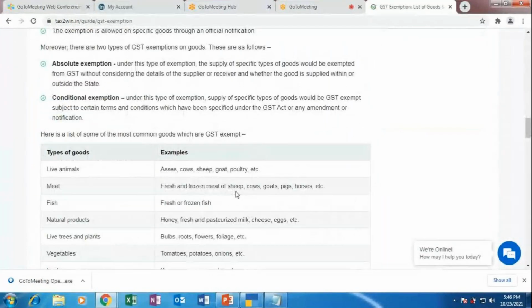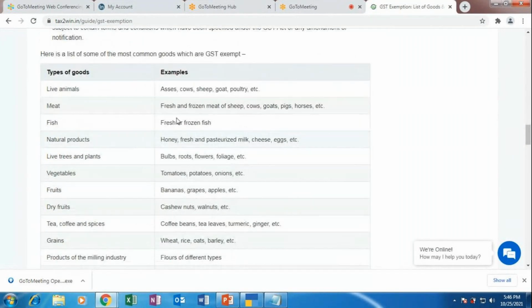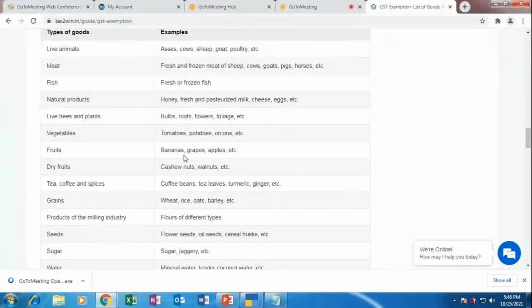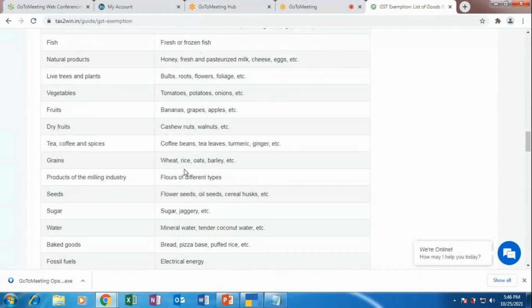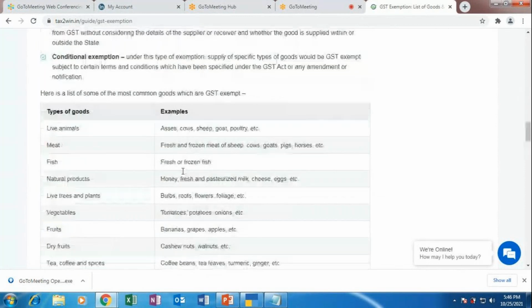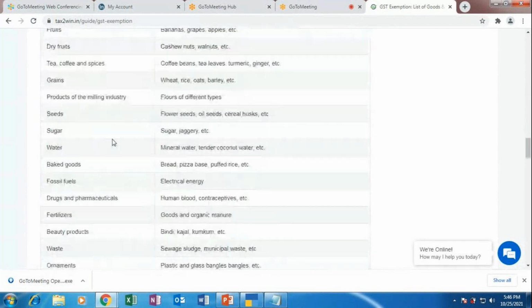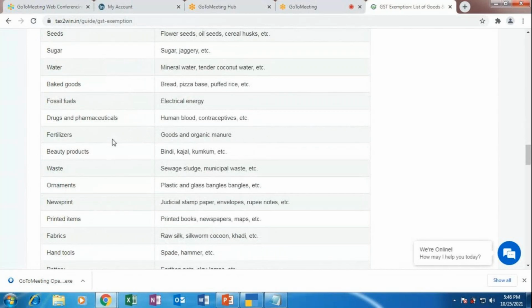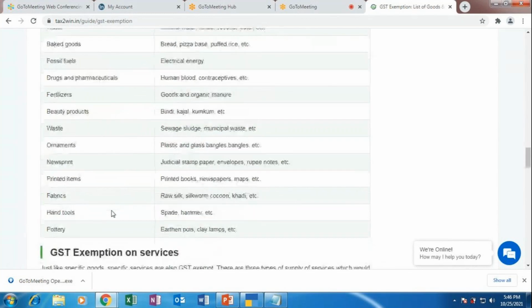Yes, so here we have some of the common goods which are GST exempt: live animals, meat, vegetables, fruits, dry fruits, tea, coffee and spices, grains, seeds, sugar, water. All these are products which have exemption under GST. Then beauty products, waste, ornaments, and plastic and glass bangles, not the gold ones, because gold is subject to 3% GST. Then we have newsprint, potteries and all.